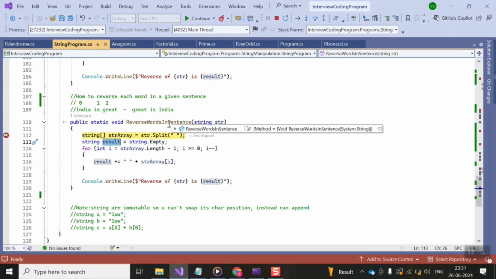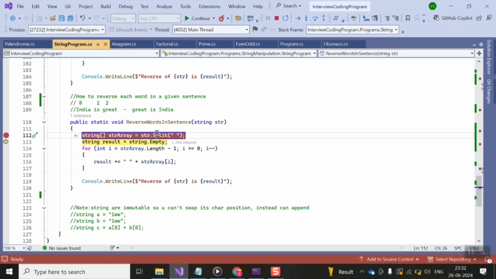Now moving on to the reverse words in sentence method, where again I have used the string parameter and passed the input as India is great. In the next step I will use the split function of string and split this sentence using space in between, storing it into a string array. Here you can see the result. I have 3 values in the string array, 0, 1 and 2, and I have the values India is great. In the next step I will be declaring a variable to store the result.